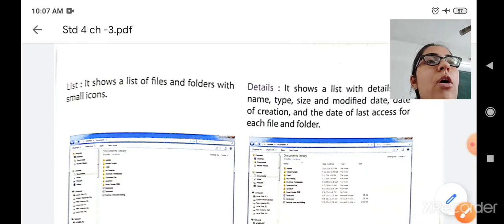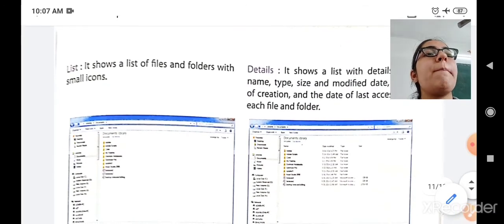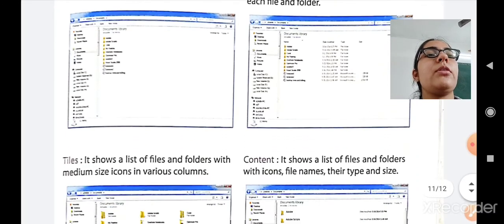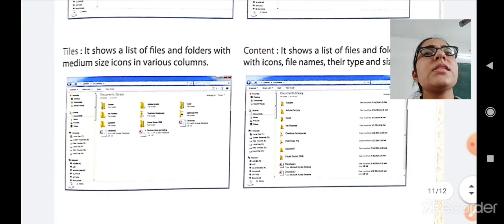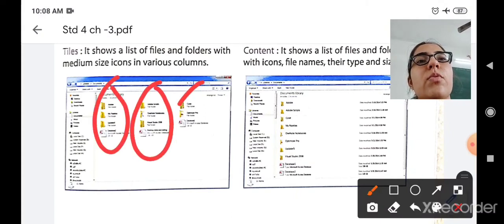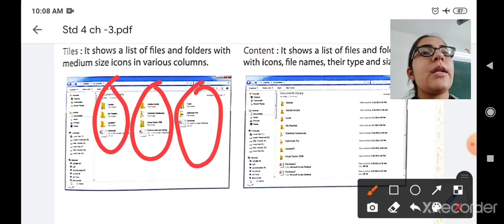Okay, so these are the options. It means how you want to arrange your files and folders in your PC. You have to select any of the options and you can set it up on your own. Next is tiles. It shows a list of the files and folders with medium size icons in various columns. So in different columns, the medium size icons will be displayed. This type of arranging the files and folders is called the tiles way.